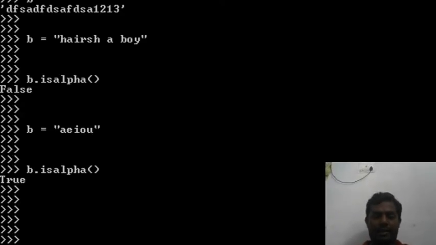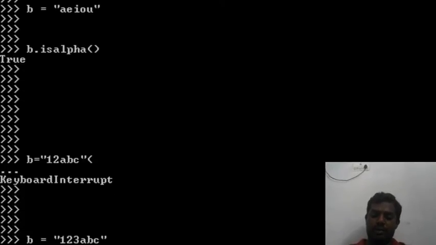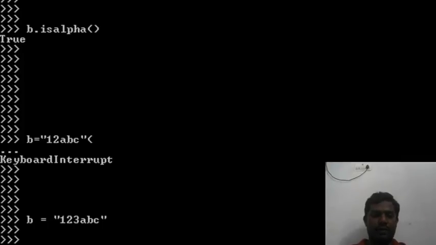So now the character comes into the picture. It says if it is only one, suppose I'll show you again. B is equal to 1 2 3 ABC. B dot isalpha. It says only the alphabets are there or the numbers are there. It checks like that. It should give me false.